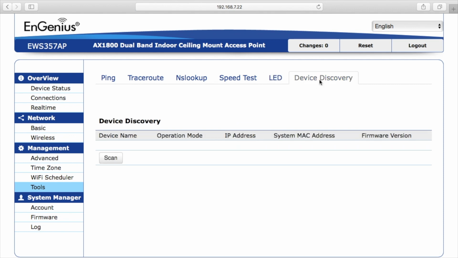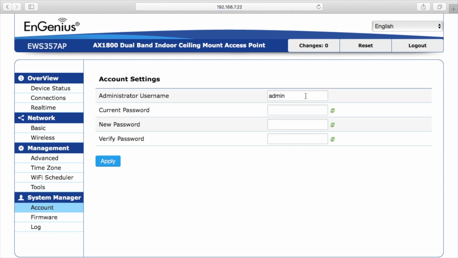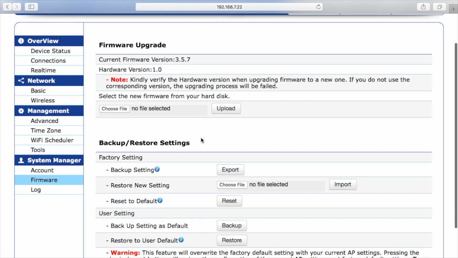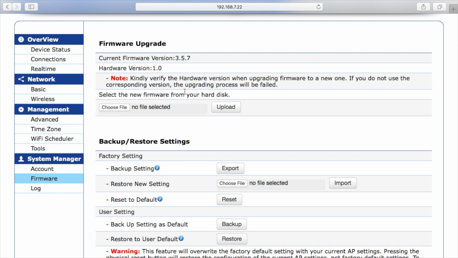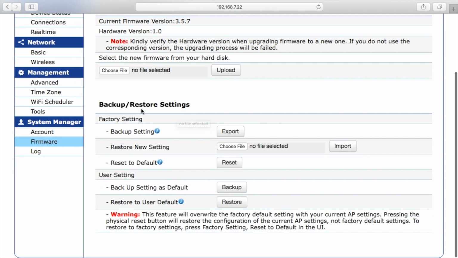And then device discovery. I'm not sure what that does exactly. If we go to System Manager account here, we can change the username and the password. You go to firmware here, you can upload new firmware. It doesn't look like it has a feature to automatically download the firmware, so I imagine you'd have to go to the website and see if there's one available. And this is something I find important, the backup restore settings. You can download the settings and then re-upload them later. It's a good idea once you have a good configuration to download them and store them somewhere as a backup, and then if you ever have to reset it, you can restore those.